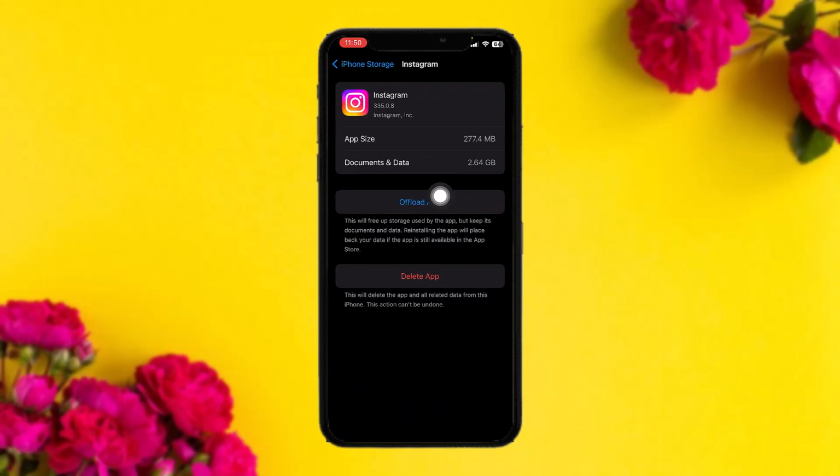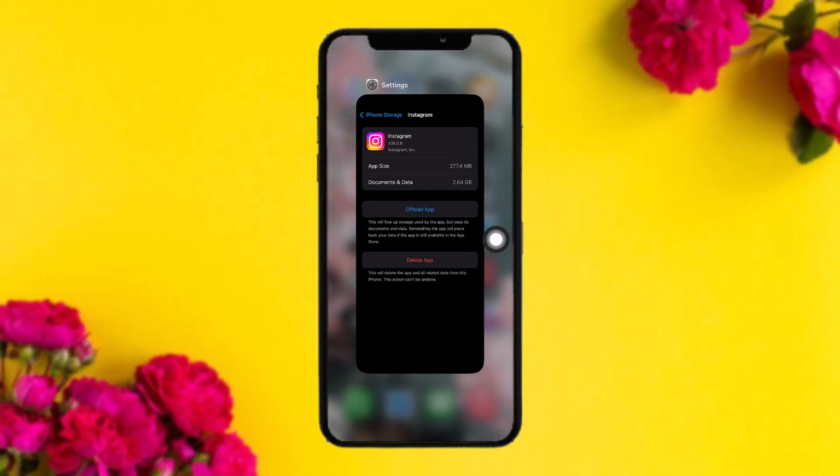And once you're inside here, what you need to do is tap on this Offload App option, and what this does is it resets the app by clearing all the bugs and glitches which might be causing the issues that you are facing. And once that process is done, tap on Delete App, and once that process is done, all you gotta do is go back and try again, and that will fix the issue.